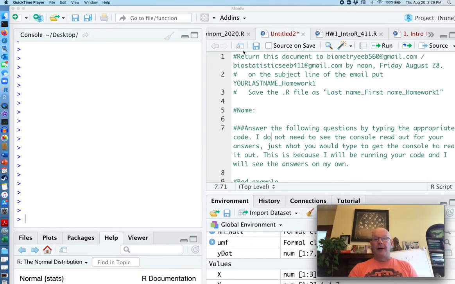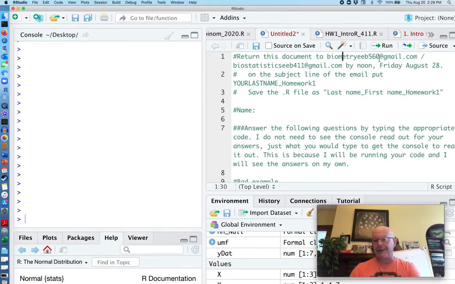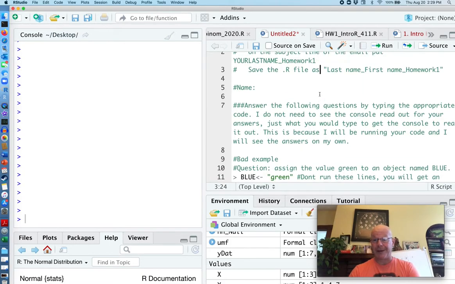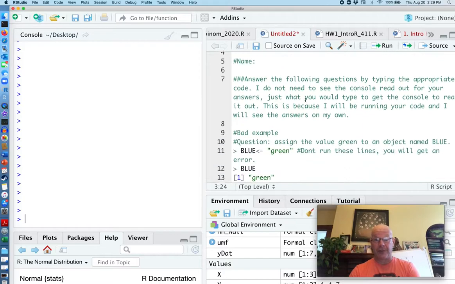Okay, here's the homework. At the top, it's going to tell you where to email your homework. There are two sections to this class, a 411 section and a 560 section. If you're in Biometry 560, you'll send it there, and if you're in Biostatistics 411, you will send it there. And then we have the due date, and so on and so forth.